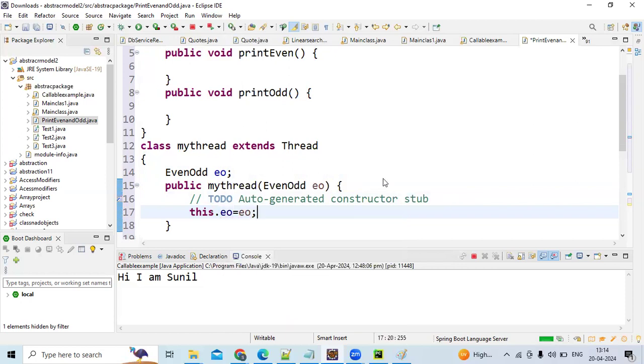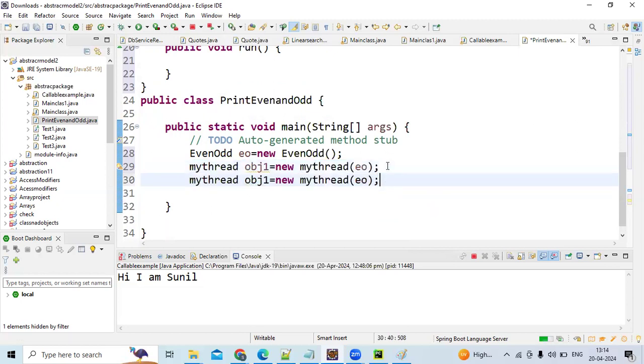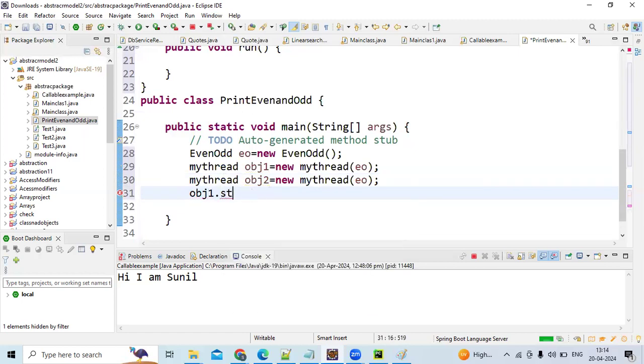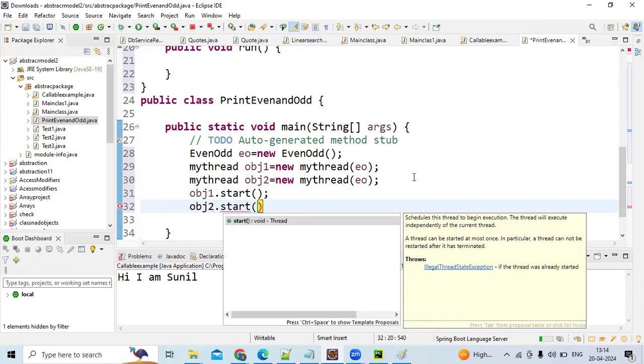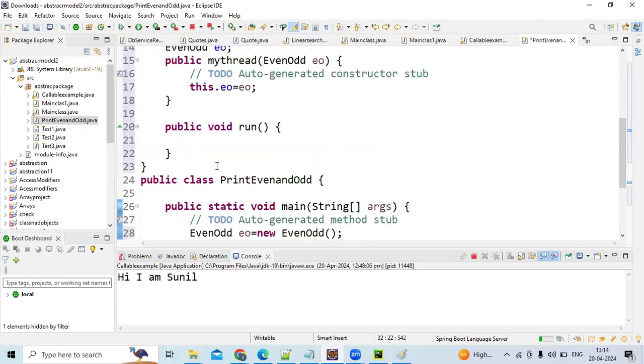Now in the same way, this is obj1 and this is obj2. Am I correct, guys? Now we'll start the two threads: obj1.start and obj2.start. Now two threads come into the picture, guys. You cannot guarantee which thread will execute the run method first and which thread will execute it second.